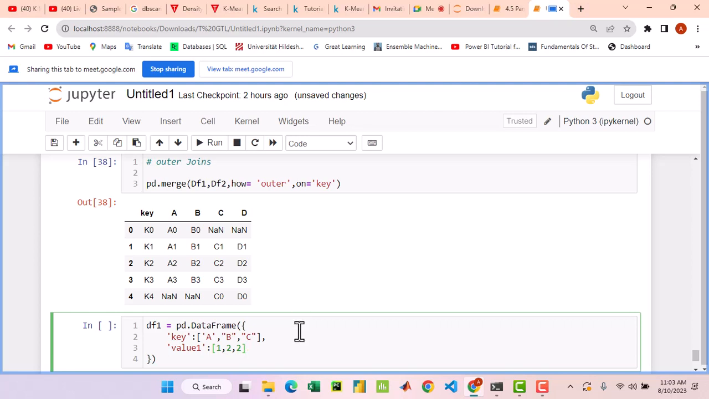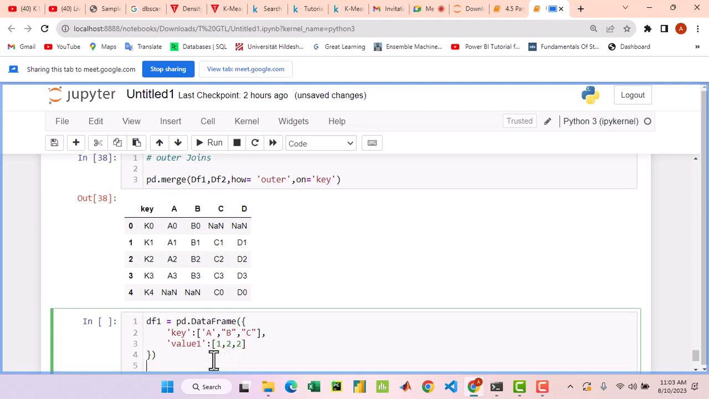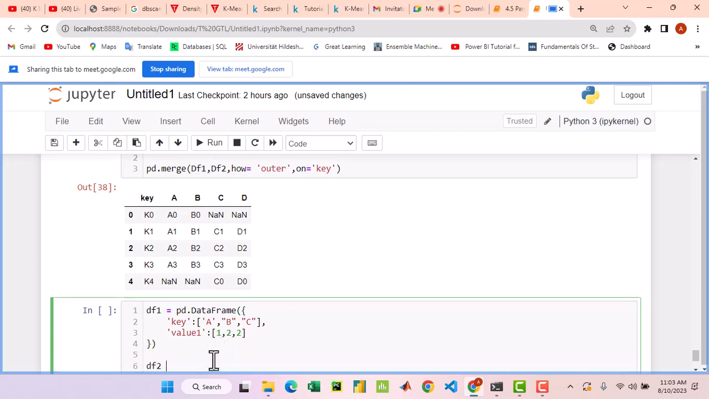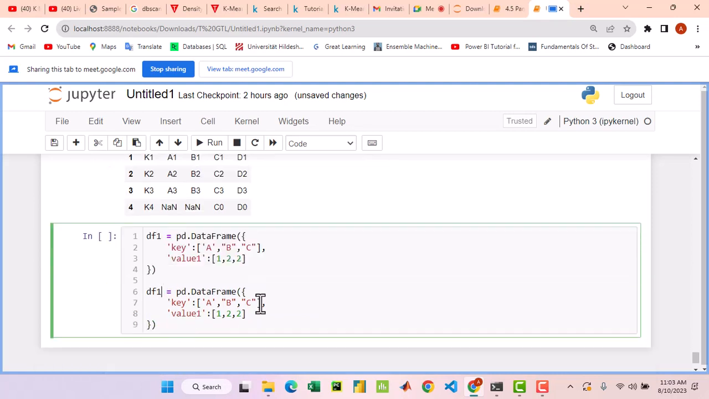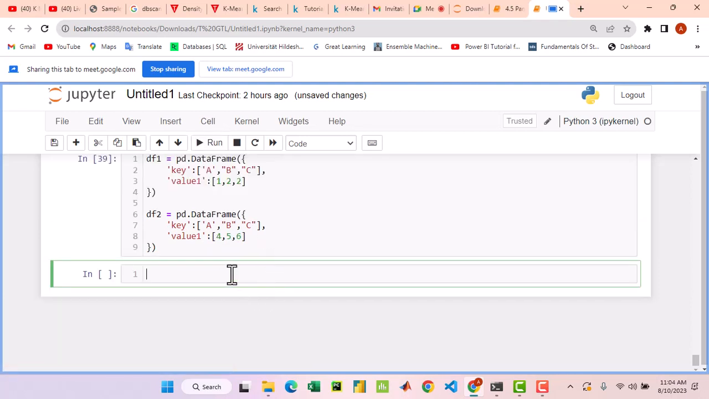And then the data frame 2, df2 equals, let me copy the whole thing, paste it, then let me change here to value 2. Then inside it, let me change these to 4, 5, and 6. Okay, so this is the data we have now.